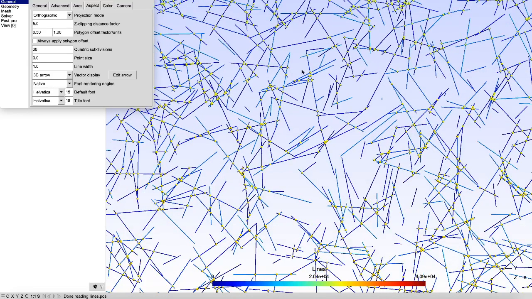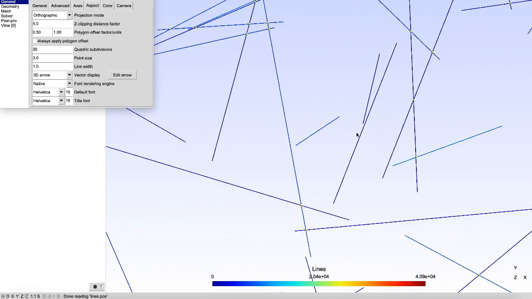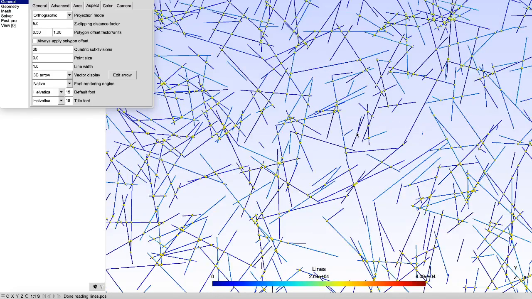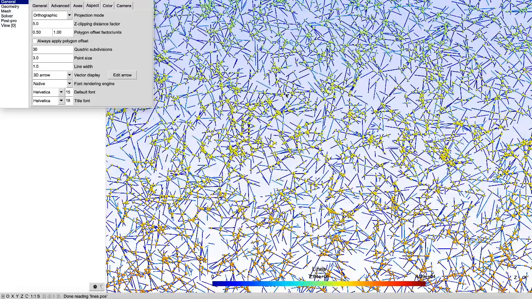So if you look here, the algorithm has not missed one single intersection. You see here, no intersection here. It has computed all intersections. So these are all the lines. It's a big soup of lines.